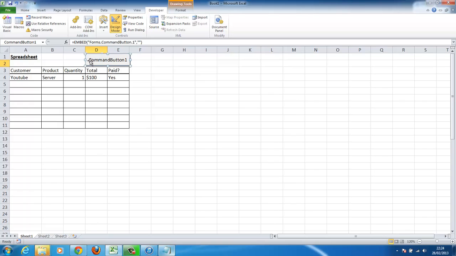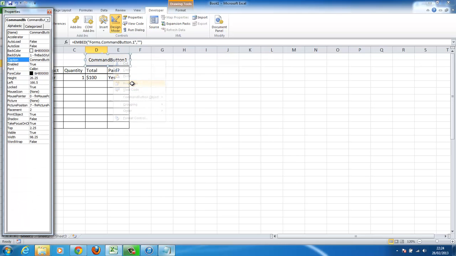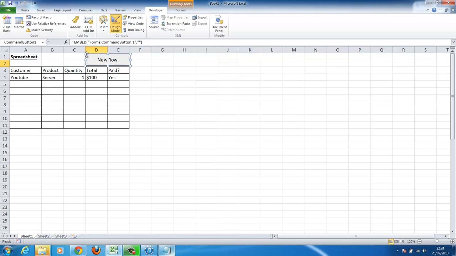Now, the caption on this button is Command Button 1. To change this so it's clearer for whoever else is using the spreadsheet, right click and go to Properties. Where it says Caption, change the value to whatever you want it to be. In this case, New Row. Do not change the name of the button because this changes how the code references the button. Once that's done, close that down.